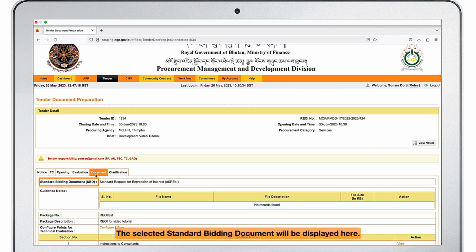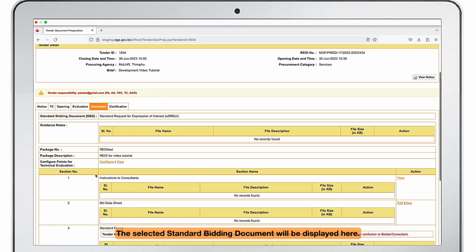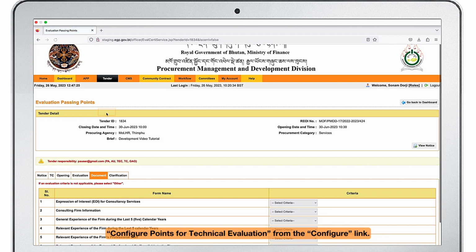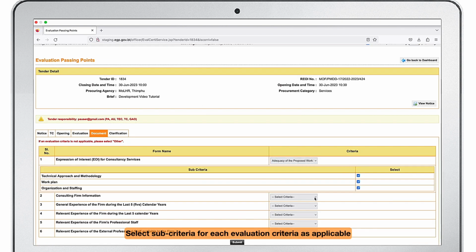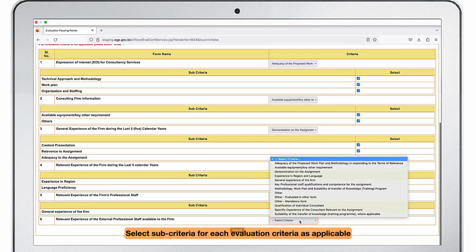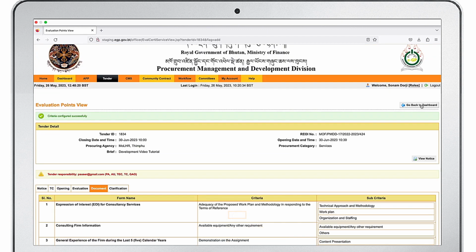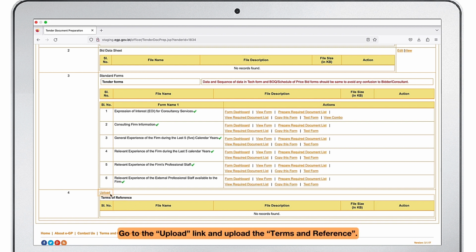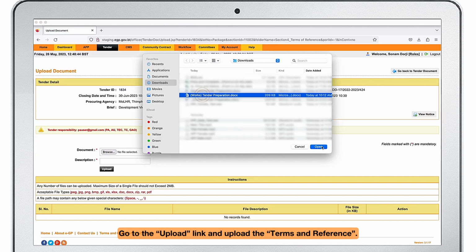For document preparation of request for expression of interest, go to the Document tab for document preparation. The selected standard bidding document will be displayed here. Configure points for technical evaluation from the Configure link. Select sub-criteria for each evaluation criteria as applicable, and then click Submit. The forms with a green tick mark are standard forms, to be filled by the bidders. Go to the Upload link, and upload the terms of reference.